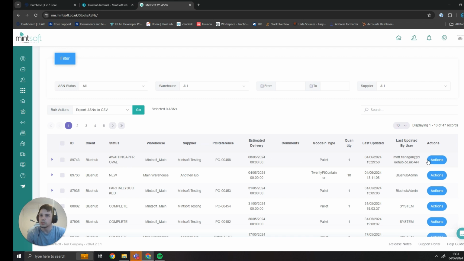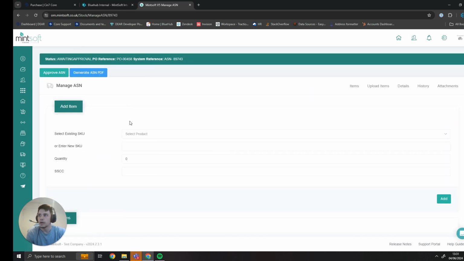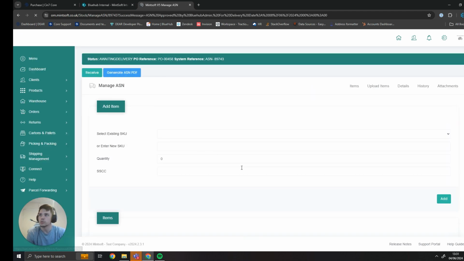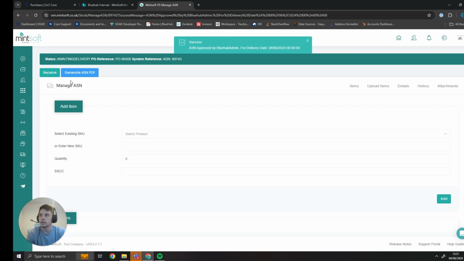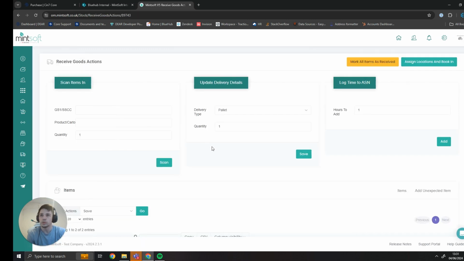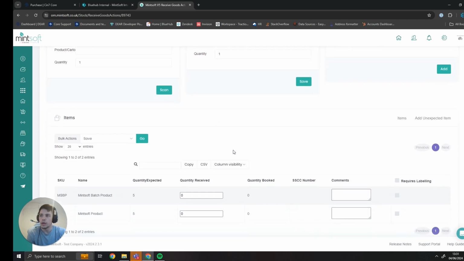But I can click into this now. Actions, I can manage my ASN, and I could approve the ASN if I want to here. Now that ASN's been approved, I can start to receive in the goods for that order. This is all typically stuff that Mintsoft, or whoever your 3PL is who's working with Mintsoft, would know better than I. But they will go through their process of receiving in these goods.